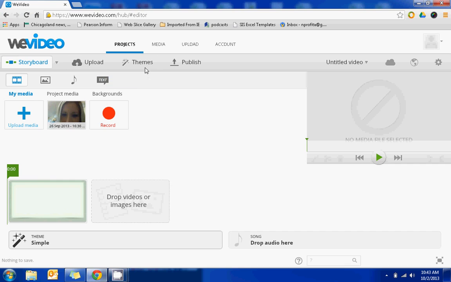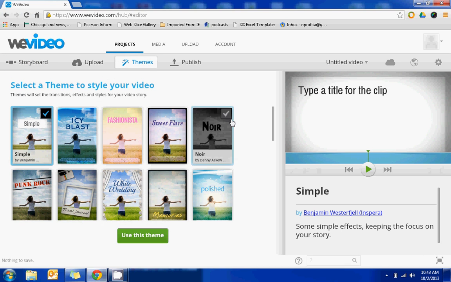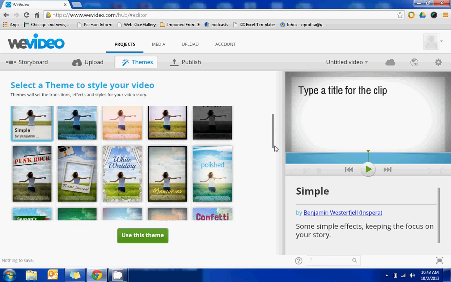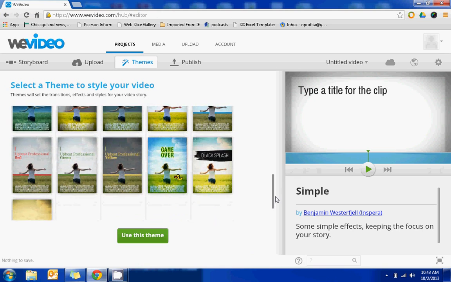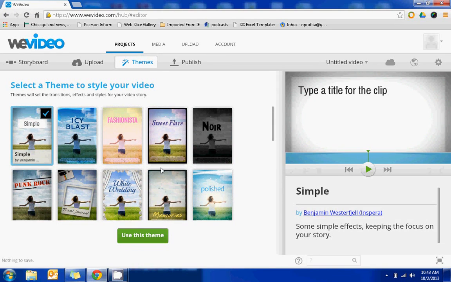Another option I have is to click on Themes. WeVideo has included various themes which change the effects of the video, as well as include some music in the background. If you'd like to be able to import your own music and not have an existing theme, keep the selected Simple default.